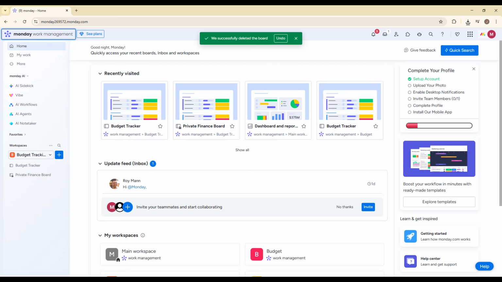In today's video, I'm going to show you exactly how to use Monday Sales CRM step by step, whether you're setting it up for the first time or optimizing an existing workspace. By the end of this video, you'll know how to create your CRM boards, build a powerful sales pipeline, capture leads automatically, and track performance with dashboards.